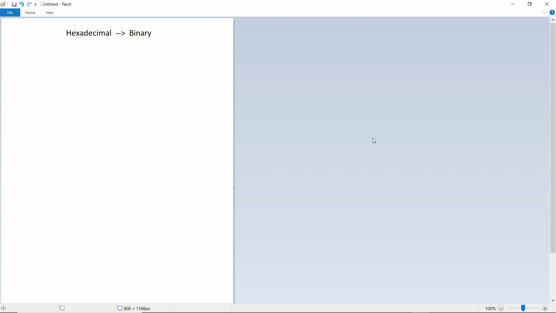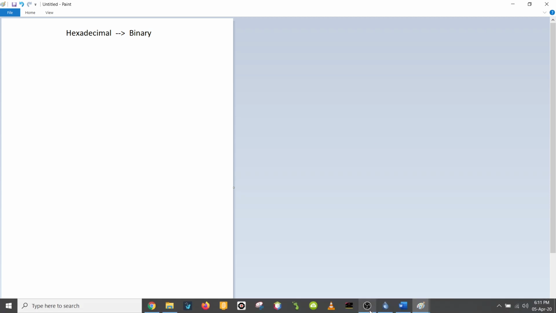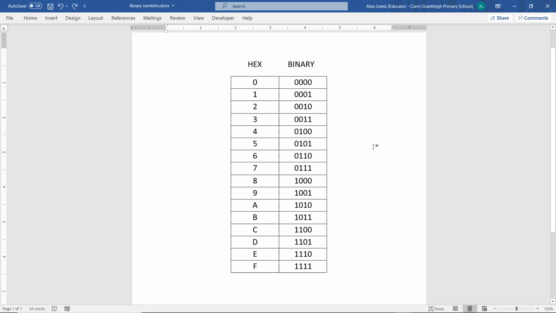They are very easy. So the last piece of the puzzle I'm going to show you now is how to convert between hexadecimal and binary, and from binary to hexadecimal. So we will tackle, first of all, hexadecimal to binary. So what you want to do is make yourself a chart like this.